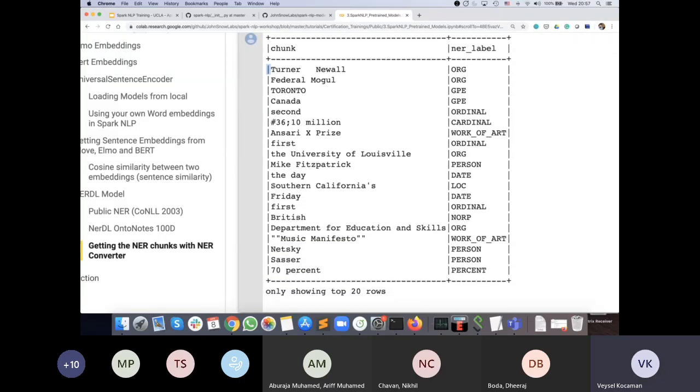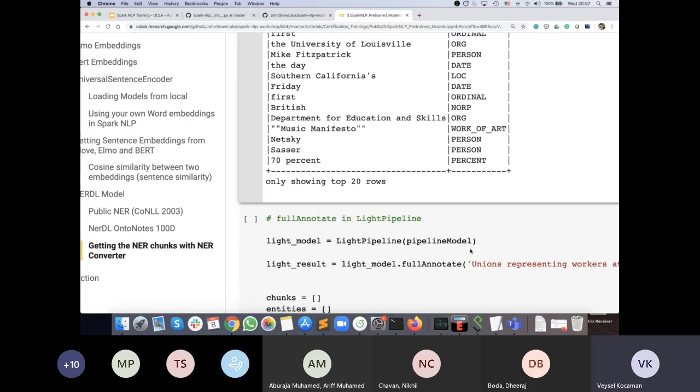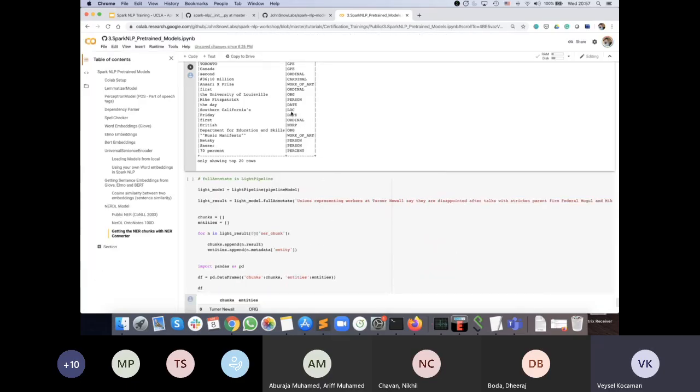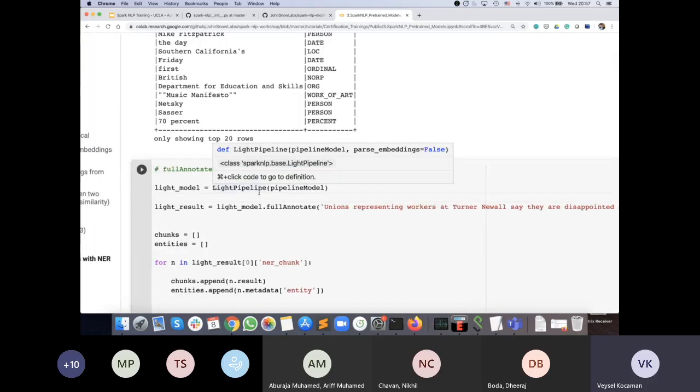Okay, Southern California is a location. Mike Fitzpatrick is a person, etc. Okay, 70% is a person, because 70 is the first part, person is the second part. So if you don't want to do this on a data frame, you can do the same for light pipeline.